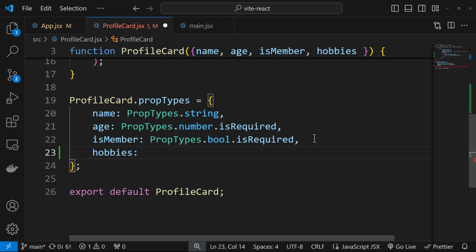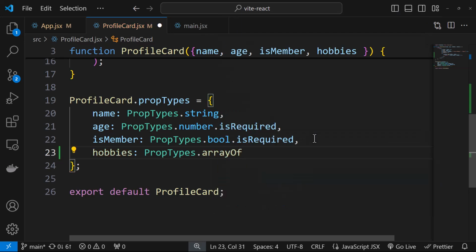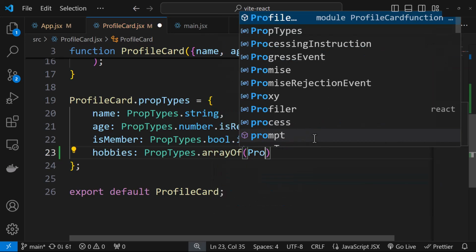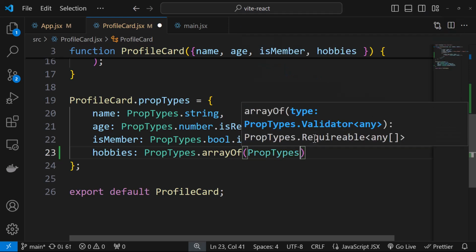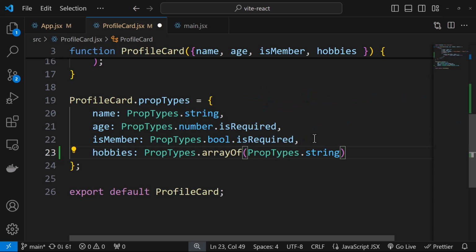Colon, I'll say PropTypes dot arrayOf, and over here I can say PropTypes dot string, something like this. So this is the syntax that you need to follow. We're saying PropTypes arrayOf, and we are saying it should be string. This ensures that hobbies is an array of strings always.